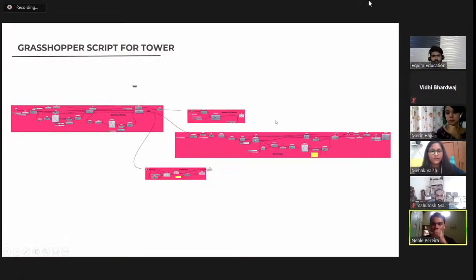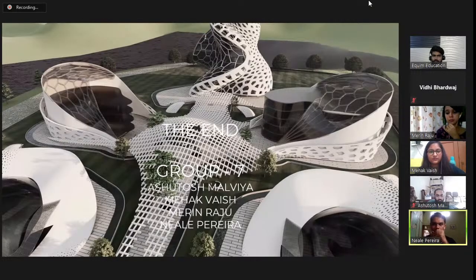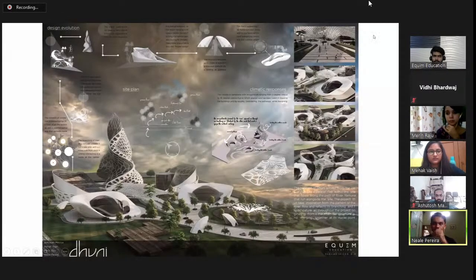This is the overall Grasshopper script that we have used. Yeah, thank you. And this is our final sheet that we have.